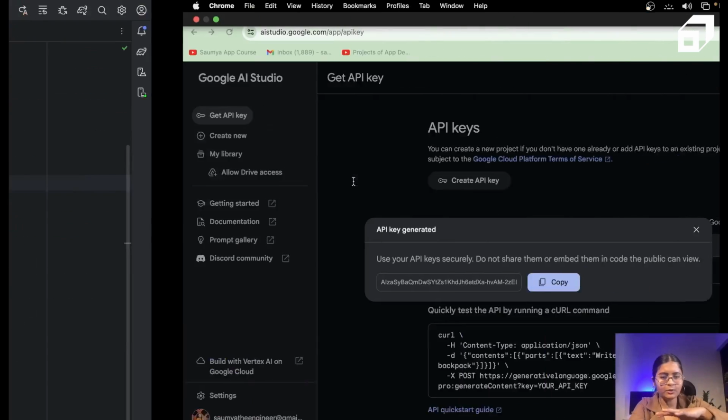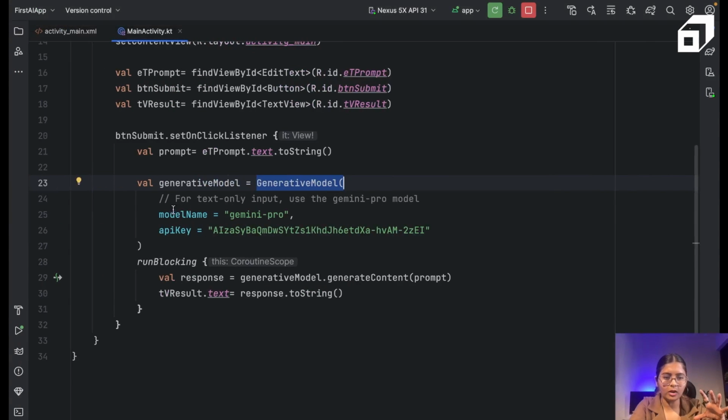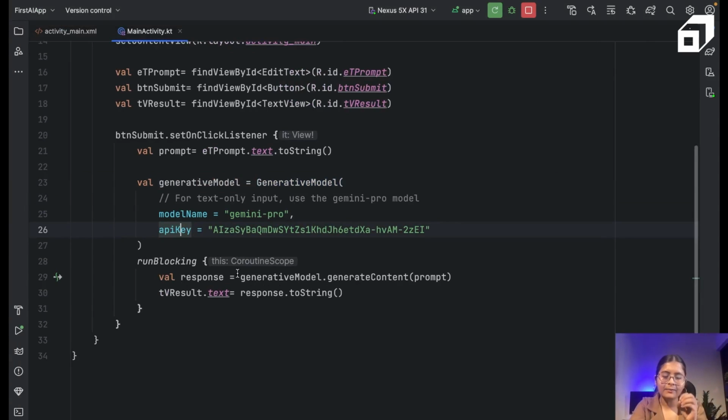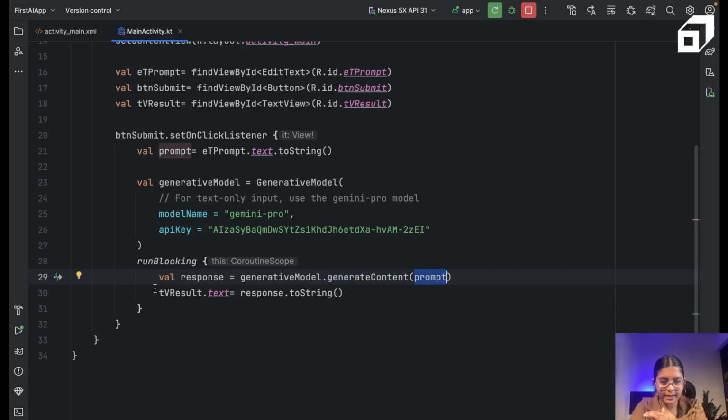We have used the documentation for understanding everything. They said that you have to create a variable, you have to give the model name, you have to give the API key. We did that. And then we have to call this generate content method and pass the prompt as the parameter. Sorted, and then I'm printing the result in my text area, in my output area.